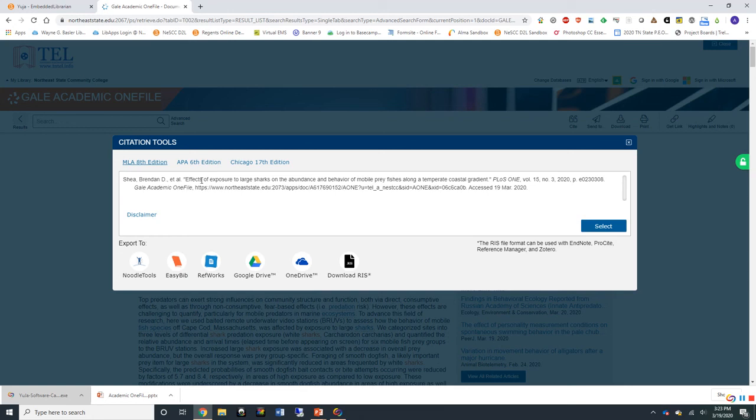For example, in this one, in MLA, you capitalize the important words of the title, so you'd have exposure, large, sharks, abundance, behavior, mobile, prey, fishes, along, temperate, coastal, and gradient need to be capitalized. But it's a lot easier to capitalize those words than to type this entire citation up.